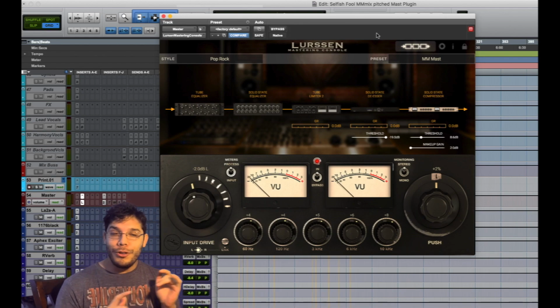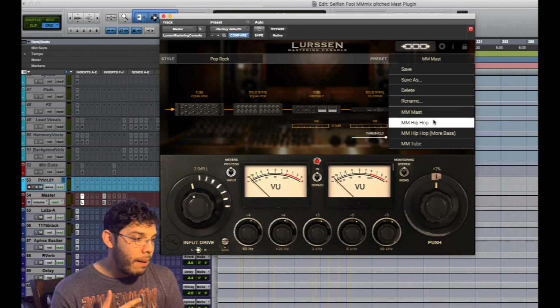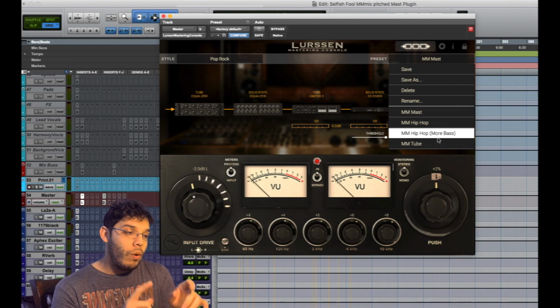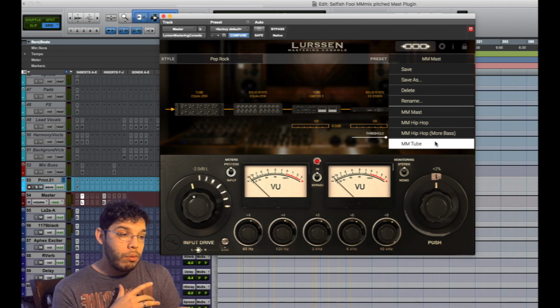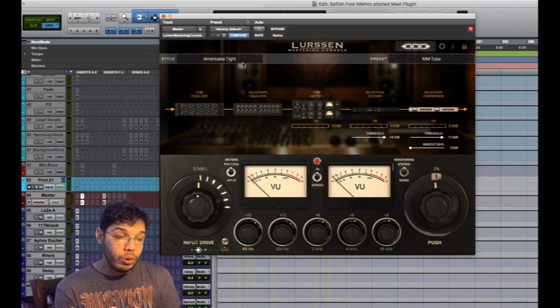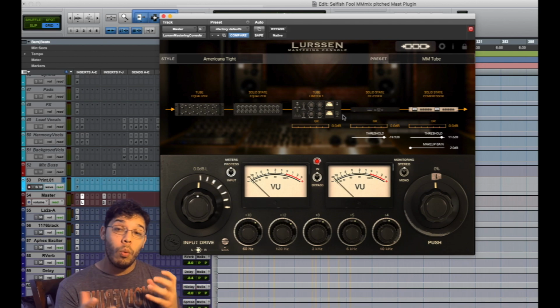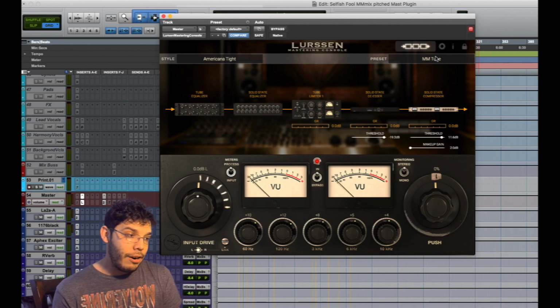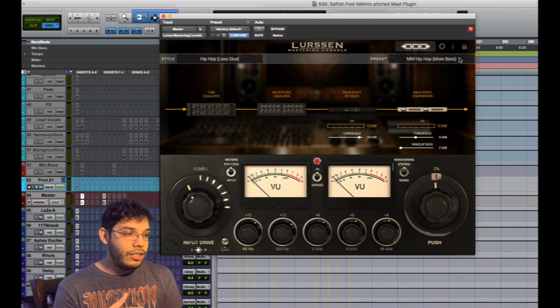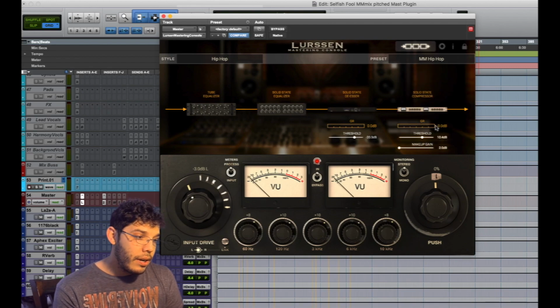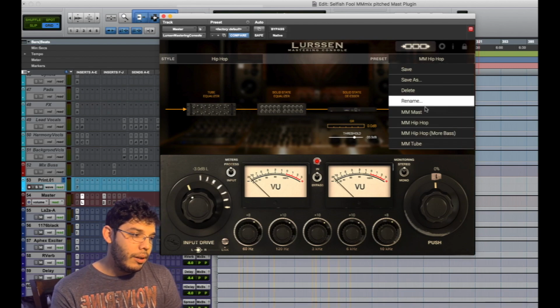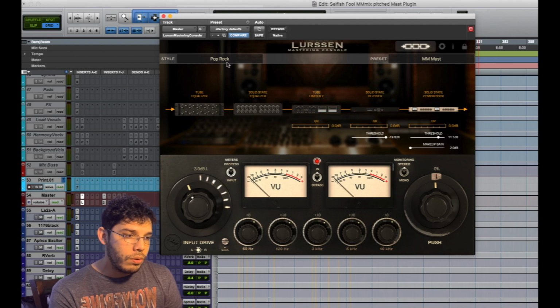I chose pop rock for this record. And then of course I started doing my presets on what I liked, and I actually did a hip hop one with the tube limiter, and I chose the Americana Tight and I liked it. So it was like, if I want that tube limiter, I got it there. And then of course I got a hip hop one with more bass. And as you can see, it's more bass because it lets those transients and things actually cut through the right way. And then here's just a regular hip hop, just starting points that I use.